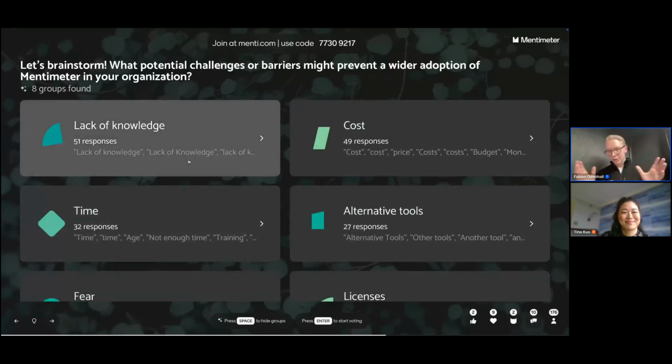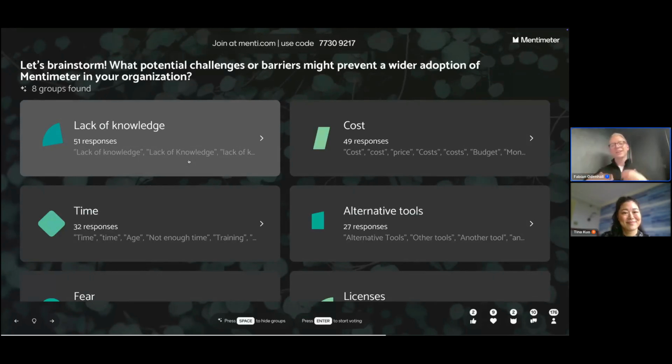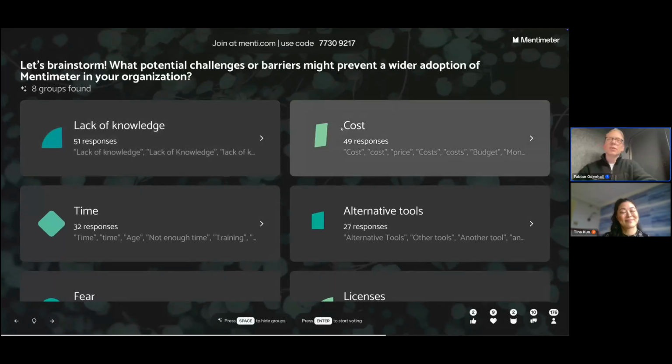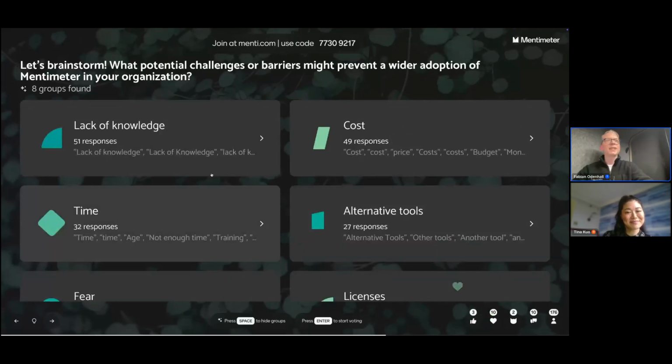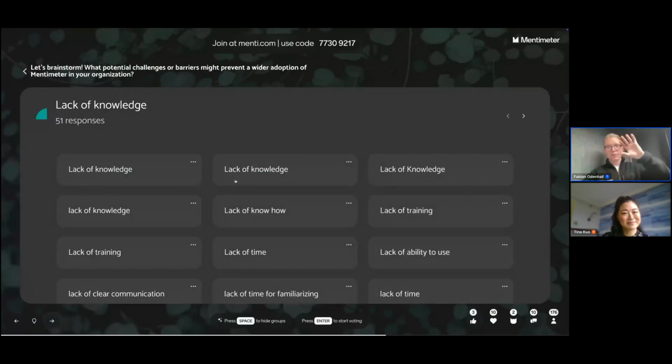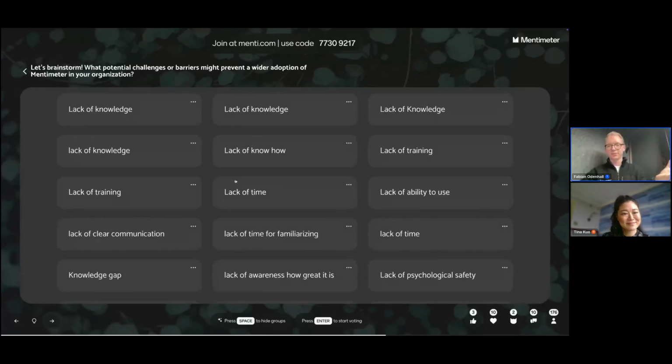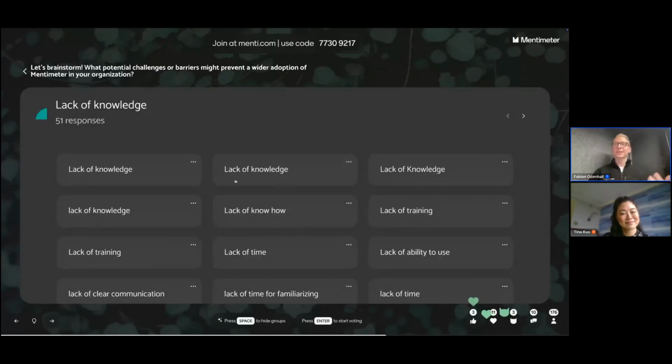And AI, as you know, is very good, but not perfect. So there might be some typos and so on. I mean, it does the job like 90%, but maybe not everything. But now we see lack of knowledge, cost, time, alternative tools, fear, licenses. And if you click also here, you can see each of the responses in each of the groups also. Very cool. Now we can see these clusters.